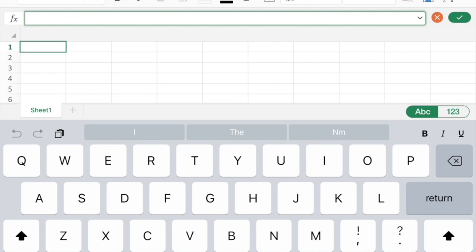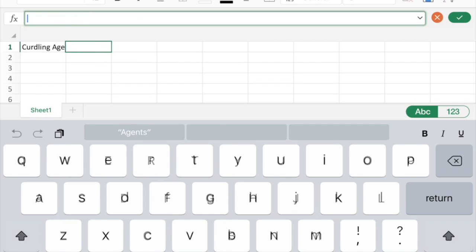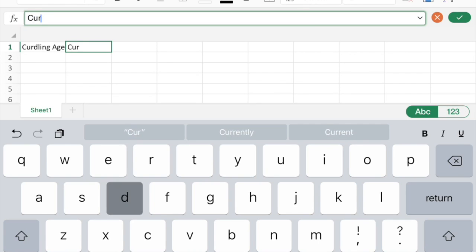So let's say I was comparing the curd volume of different curdling agents. So I would want my independent variable, curdling agents, to be in one column. And then my dependent variable was curd volume, and I would put that in the other column.